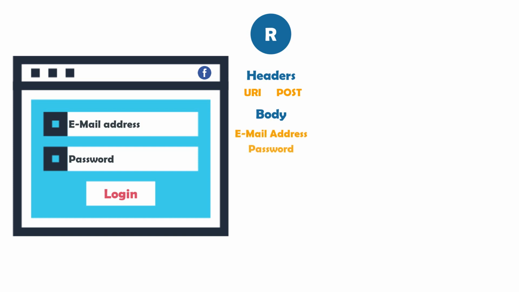When you click on Login, an HTTP request is created. As mentioned, this consists of two parts. Headers and body. As mentioned, headers consists of two parts. The URI and a verb. The URI is the link of the page. The verb here is post, because you want to send something to the server here, namely, your login data. Your email address and password are in the body.